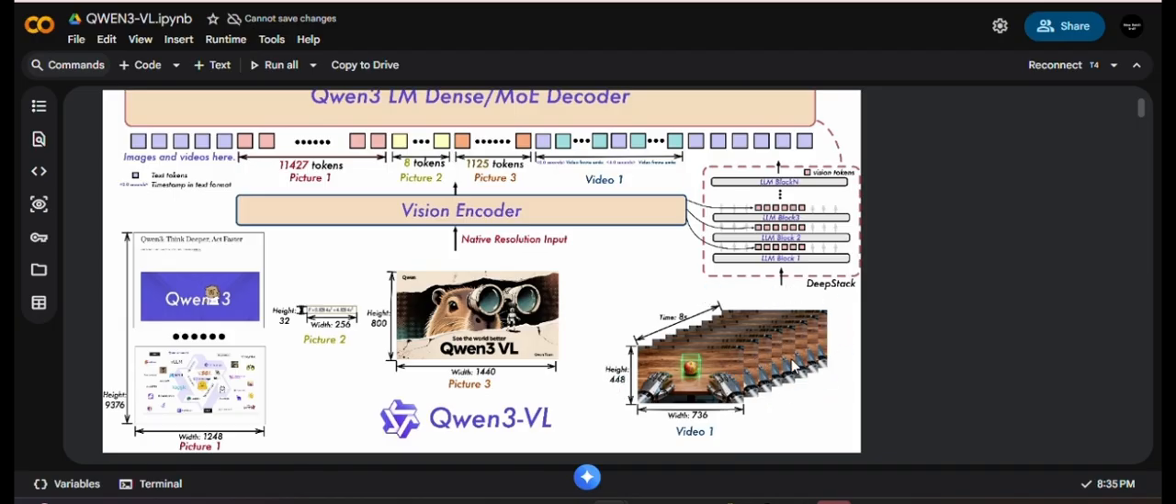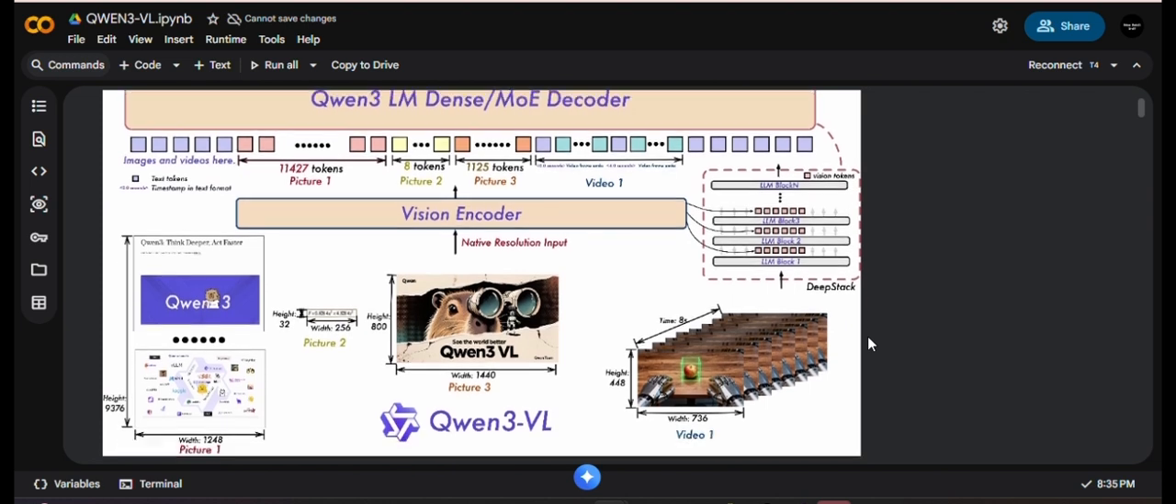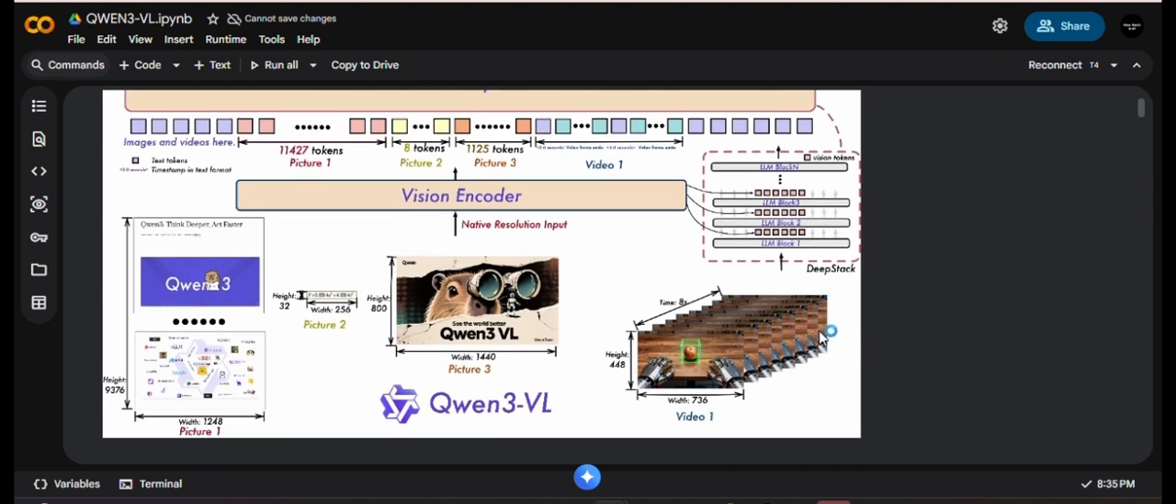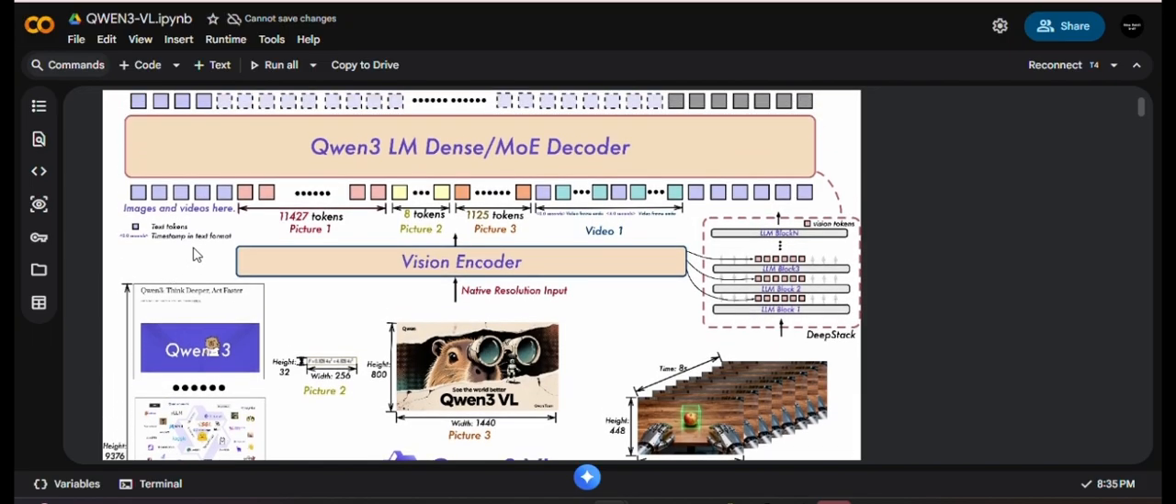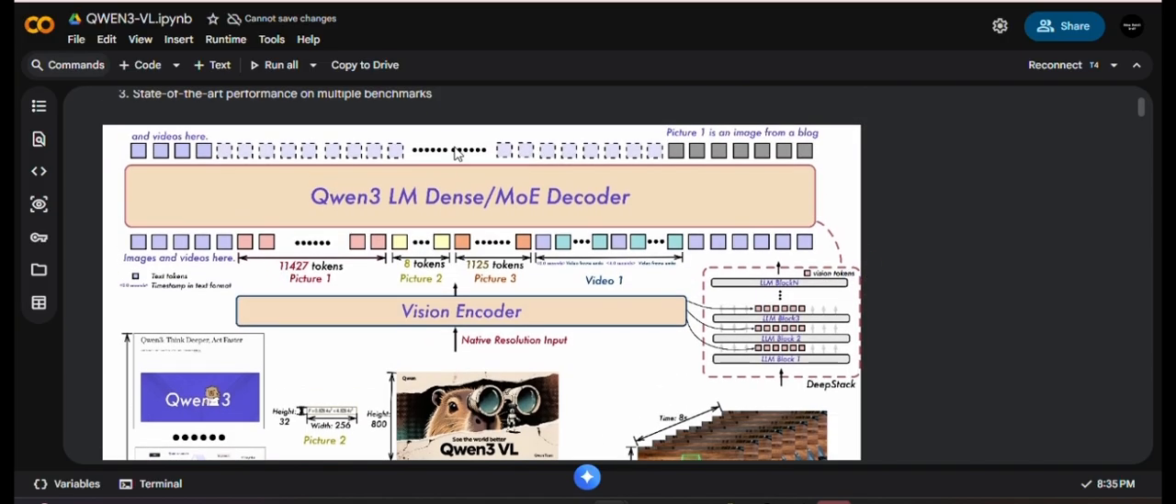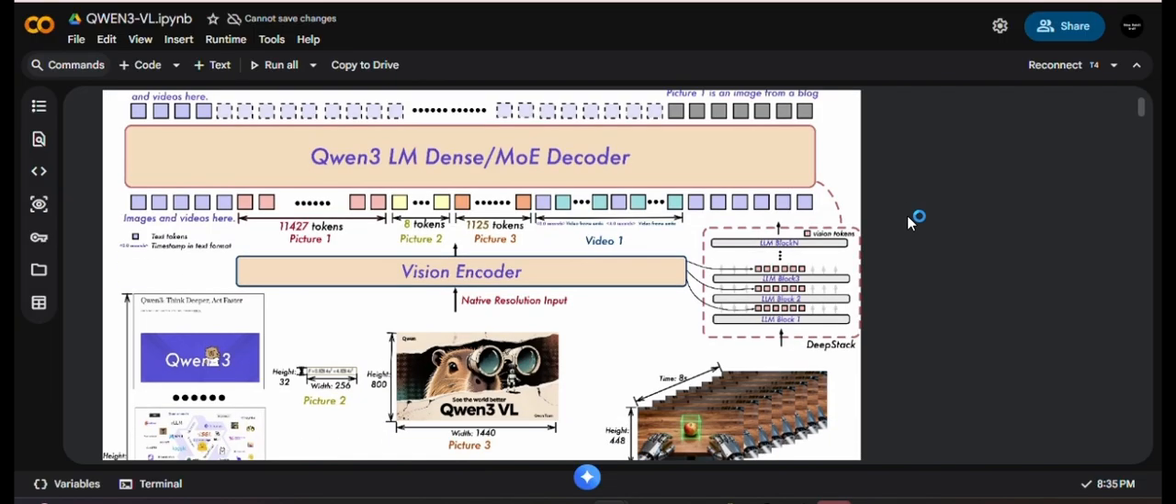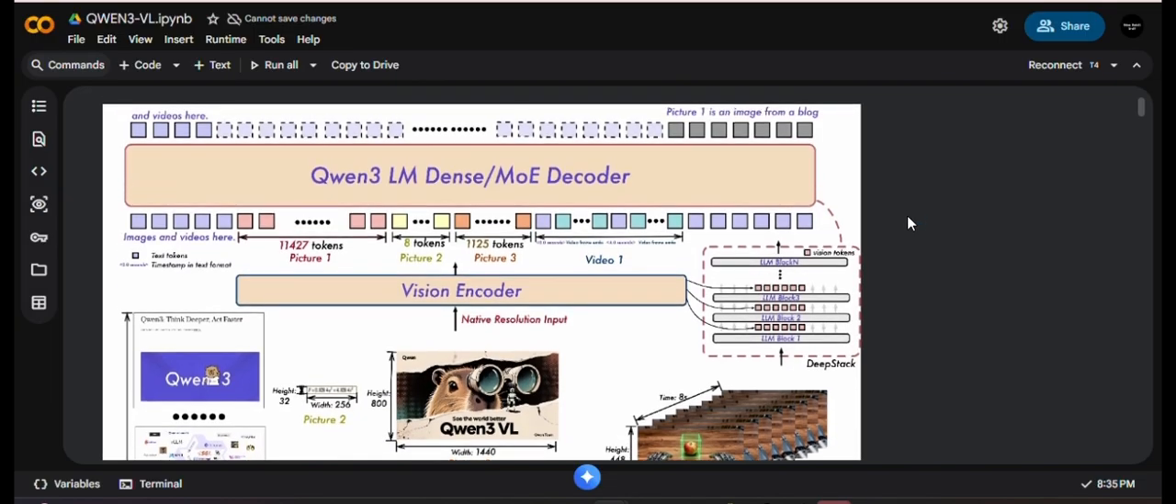Now, if you ask the model something like what is happening in the video, or describe the long image, or compare picture 2 with picture 3, the model uses both visual tokens and text tokens inside the decoder, and by processing them it forms a meaningful answer. So no separate manual alignment is needed. Just one continuous flow from images and videos into the vision encoder, then into the language model, and finally into the output you receive.